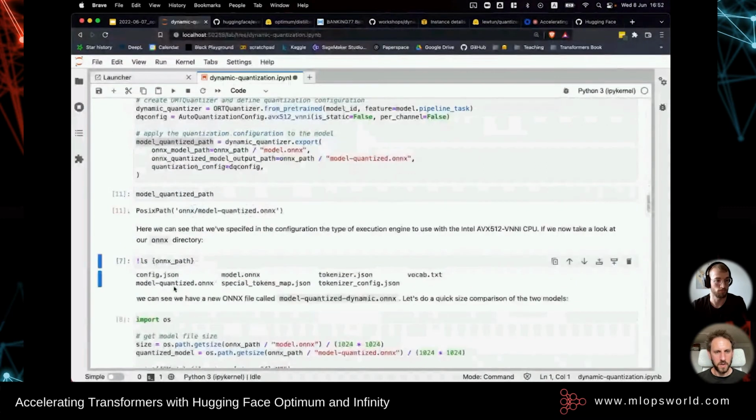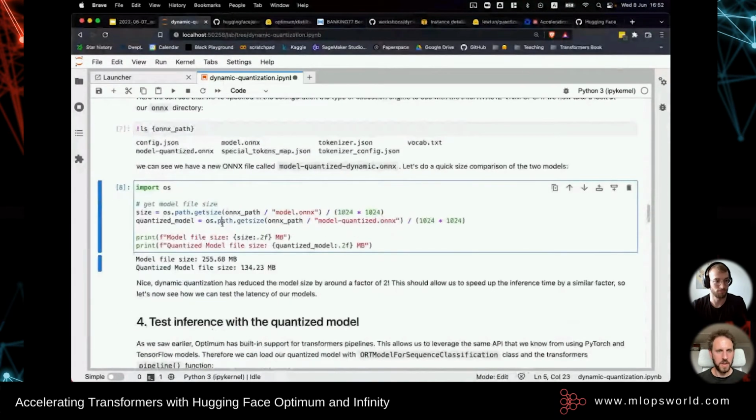And indeed, if we look inside that folder, we now see that in addition to the model.onnx file that we started with, we've now acquired a new model called model_quantized.onnx. So this is now the dynamically quantized model. And just to get a taste of what's happened, because we've reduced the weights from FP32 to int8, you would expect that there will be a reduction in the size of the model on disk.